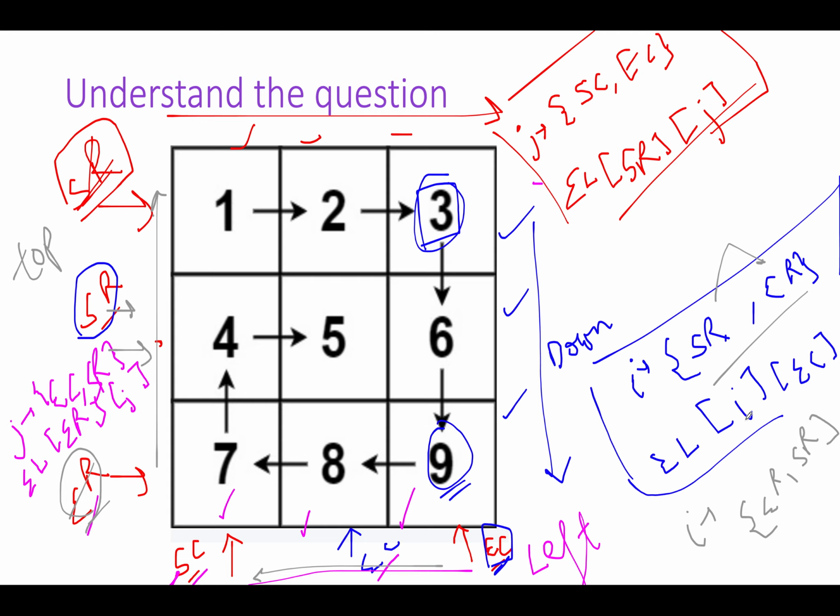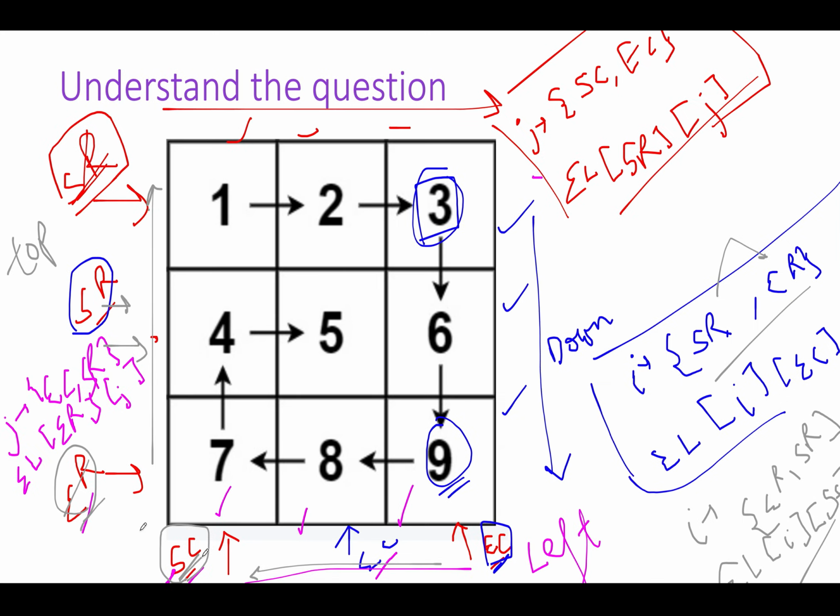The other parameter, which is SC, will remain constant because in this particular column SC remains fixed. So it will be element of I, comma SC. You will continue the process till the time your SR is less than or equal to your ending row. Also, we will check a similar condition for the column pointers as well, till the time my SC, the starting column, is less than or equal to my ending column.